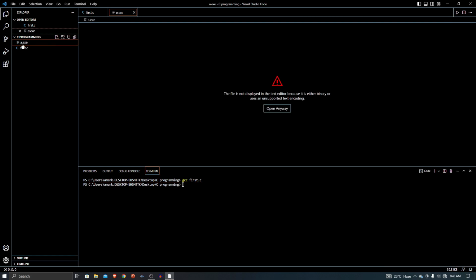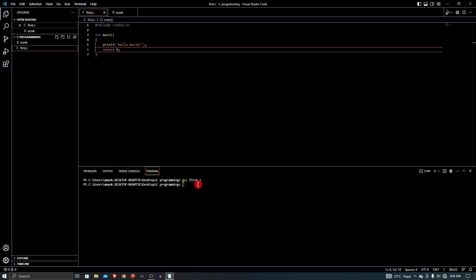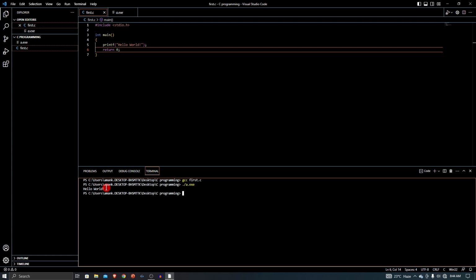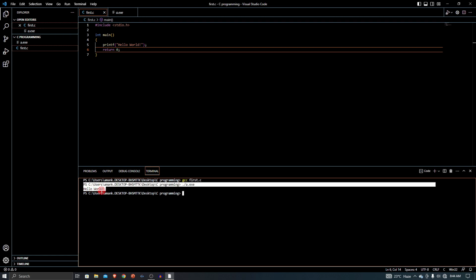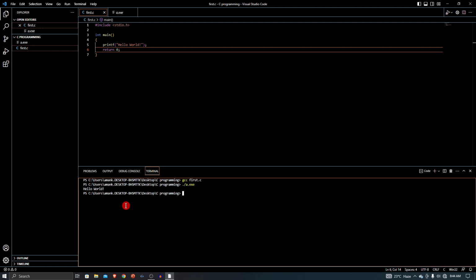As you can see, the executable file has been created. To run this program, type ./ and the executable file's name. In our case, a.exe. This is the name of our executable file. You can also use / or \. Both are practical for you.